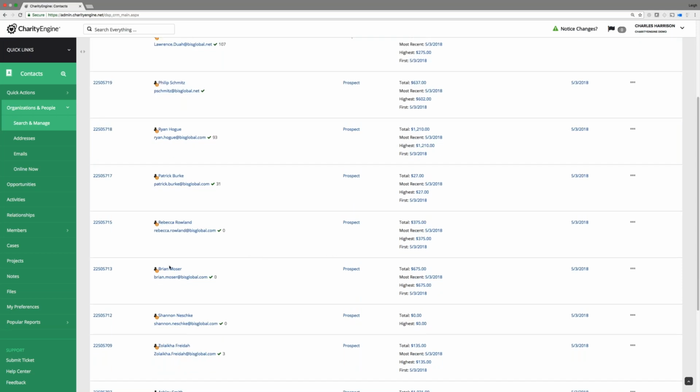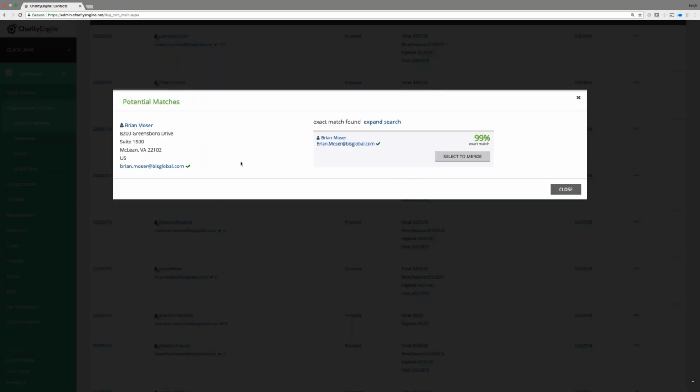So we see all of these individuals. We see the little yellow circle next to it. That is what tells us that there is a match. Many of you work with our good friend Brian Moser. So I'll click on Brian's. And what this is doing is saying that there is a potential match, that this Brian Moser matches up with this one. They've got the same email address. So somehow it got entered in two different ways, that the email address didn't create a unique ID. This is a 99% match.